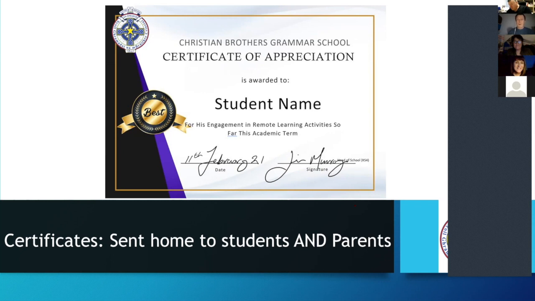and that includes students who had difficulty at the start and have really got their act together, or even at times, you know, have made as big an effort as they possibly can. Again, students and parents will both get a copy of that.